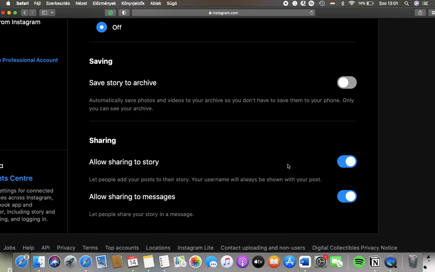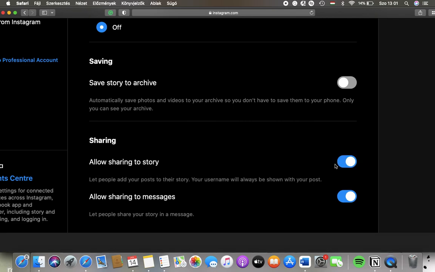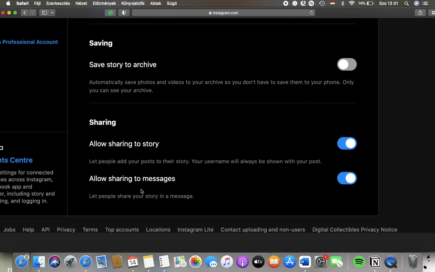allow sharing to stories, so other users can add your post to their story and your username will be shown with their posts. So tap on this button to turn it on. And you can also turn on the allow sharing to messages feature, meaning that people will be able to share your story in their message.